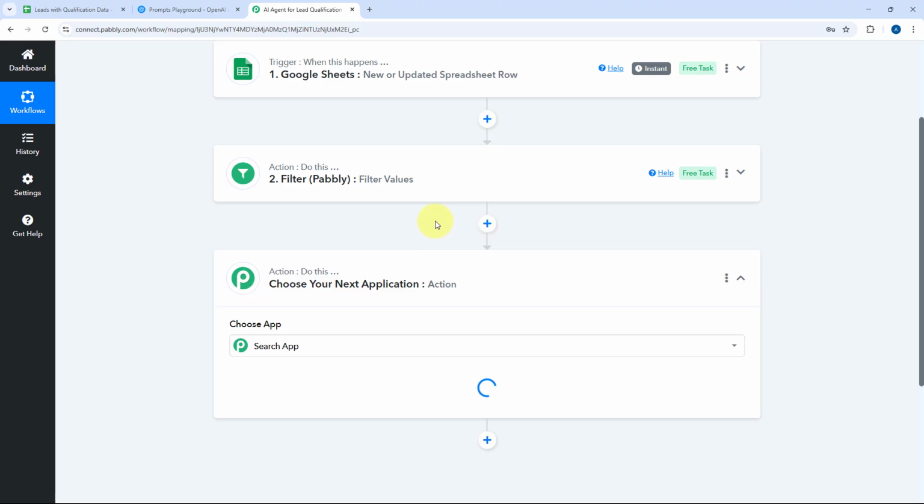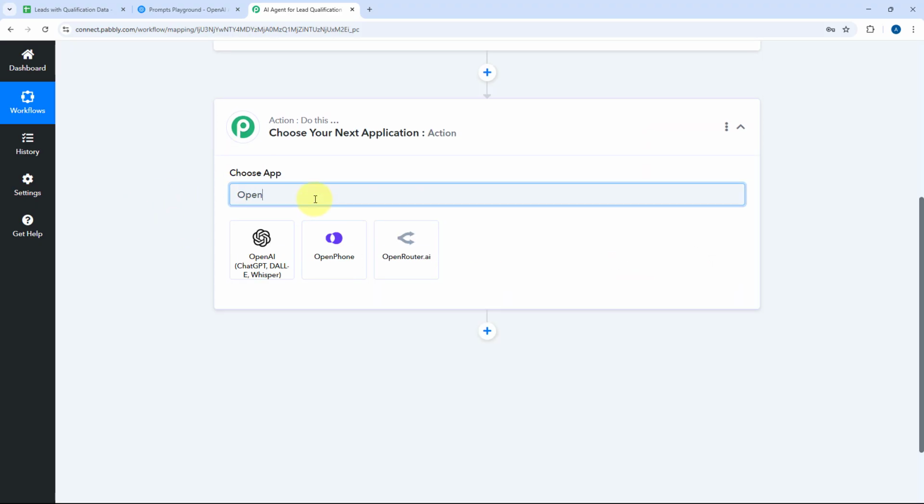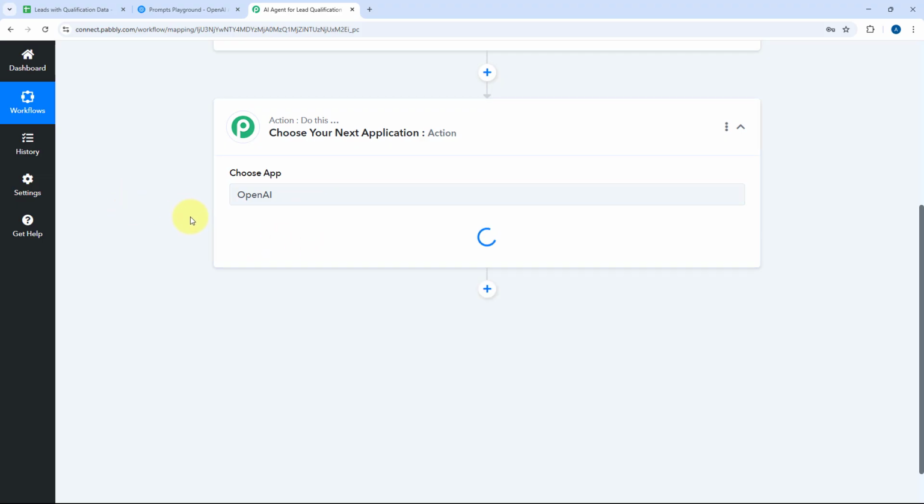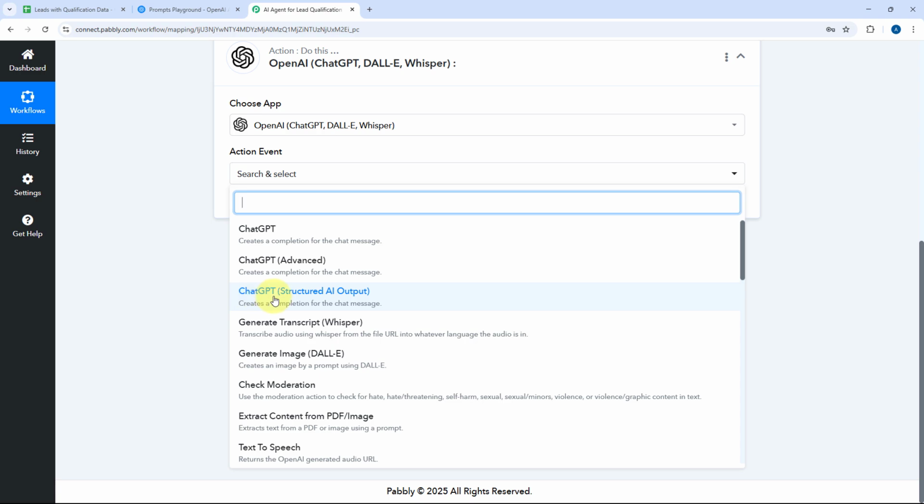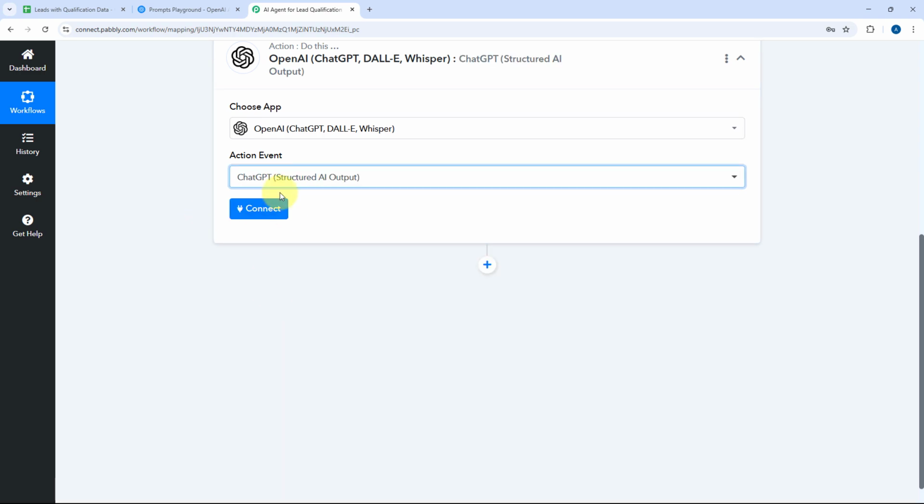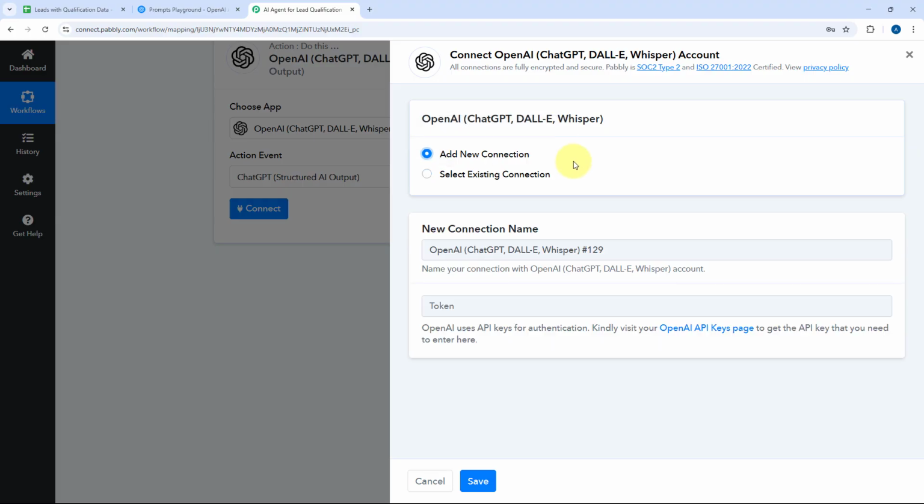For that, just click on this add action step button, and here in choose app, search for OpenAI. Just select it. After selecting OpenAI, an action event from the drop-down, select the action event as ChatGPT structured AI output. Then just click on connect and select add new connection. Now here, we have to connect our OpenAI account with Pabbly Connect. And to make this connection, we have to enter the API key of our OpenAI account.